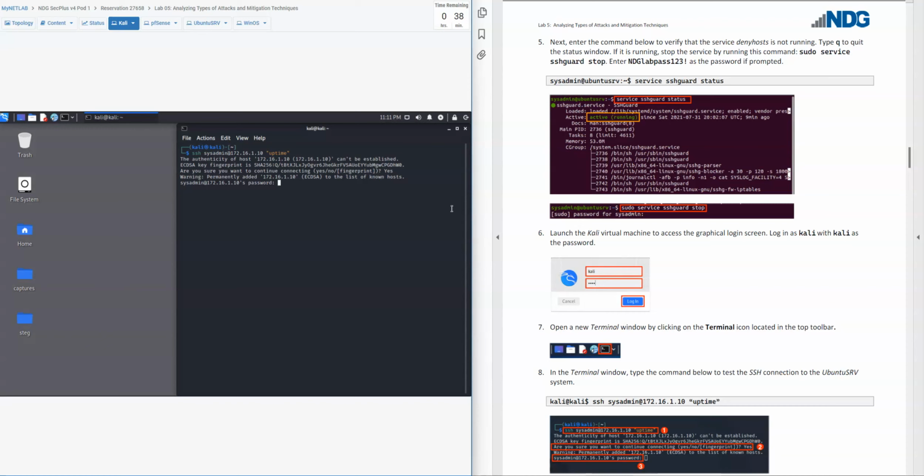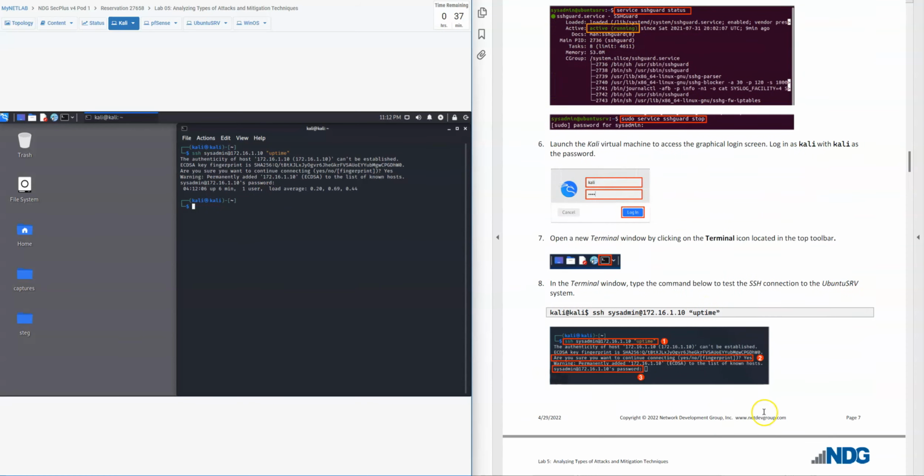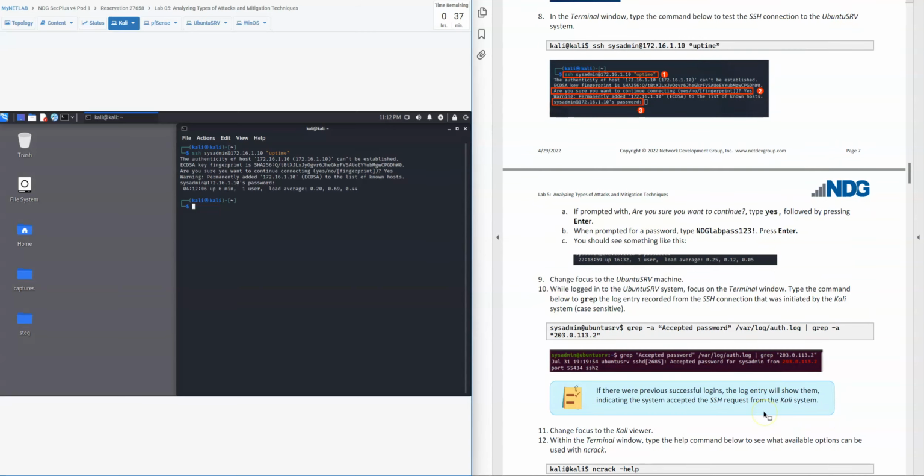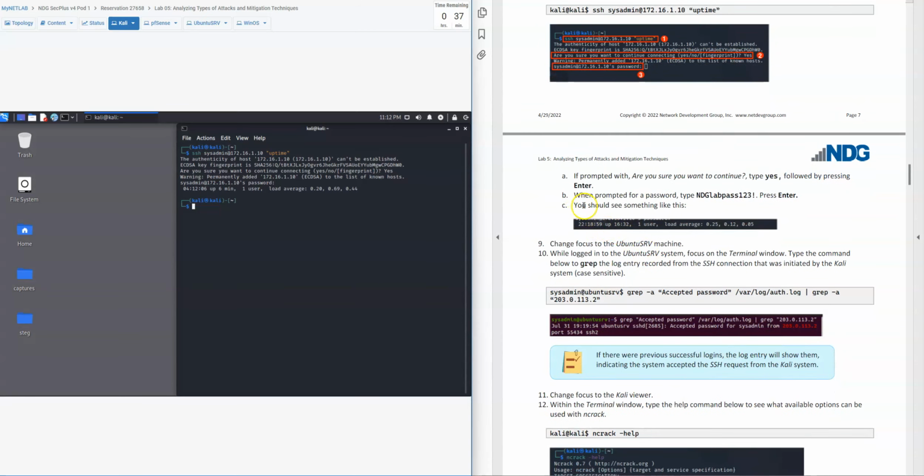Now I got to type in the password, which should be capitals NDG, lowercase lab, pass123 and exclamation mark. Hit enter. It says one user, and it gave us a load average. As you can see here on part C, you should see something like this, which we do. Now we're going to go back to our Ubuntu server machine.